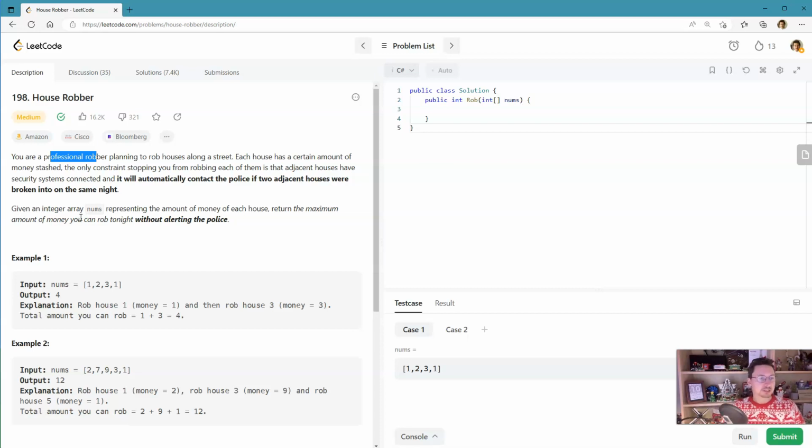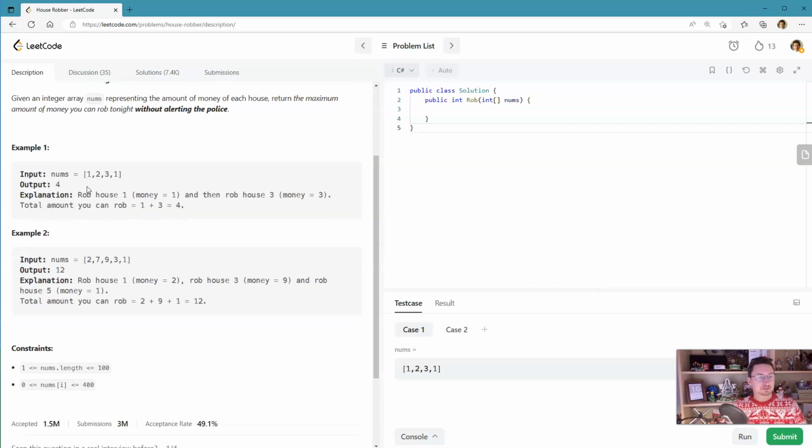Given an integer array nums representing the amount of money for each house, return the maximum amount of money you can rob tonight without alerting the police. So here are two examples and here are results.